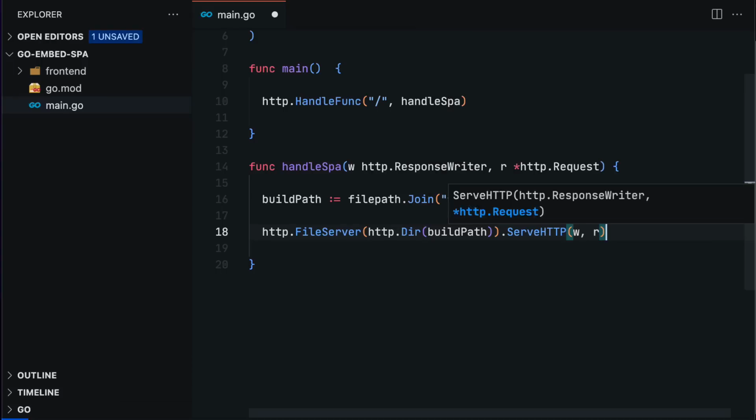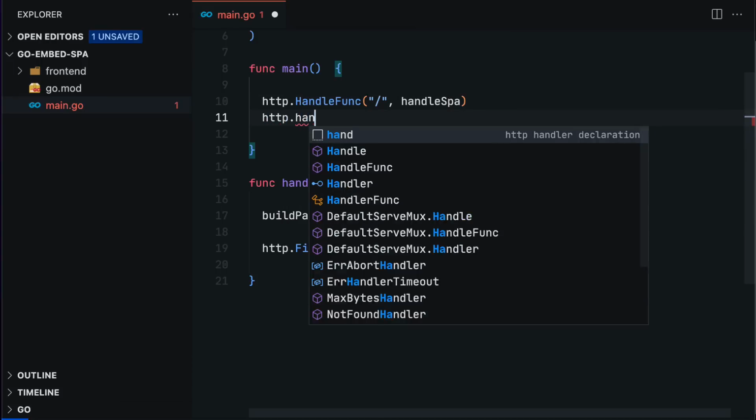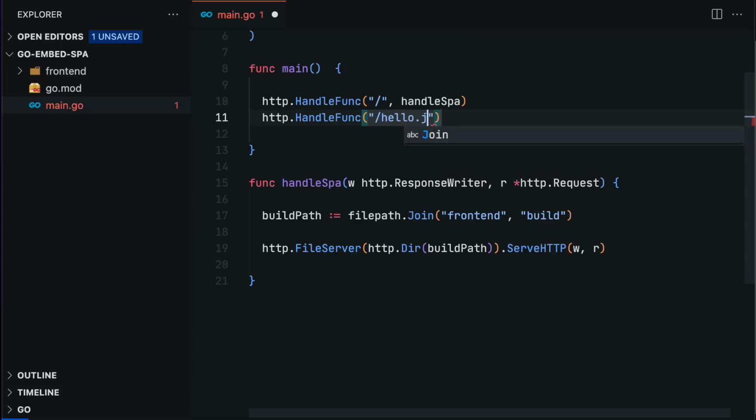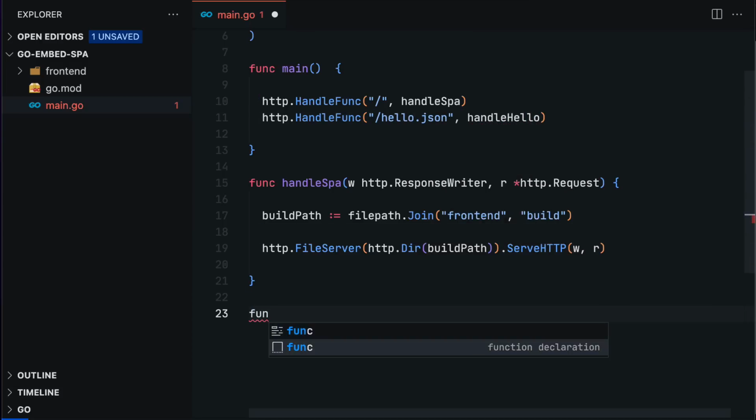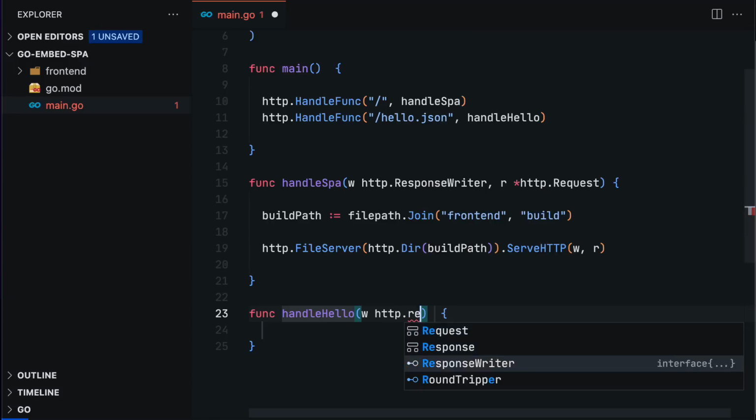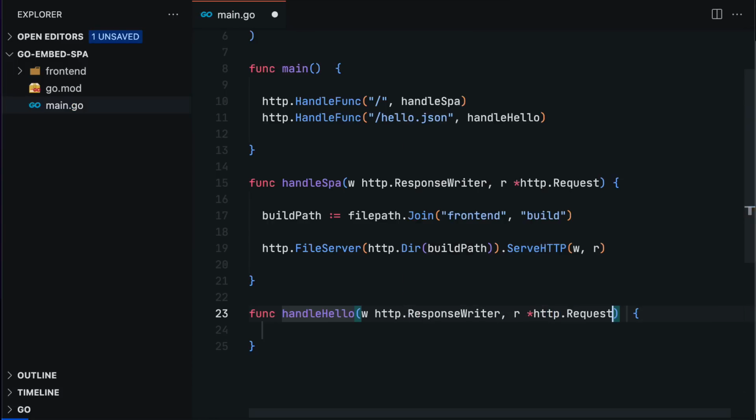If you remember, we need to add another endpoint to serve the JSON data. Add another http.HandleFunc with a pattern of /hello.json and a callback function of handleHello. Now create the function handleHello with a parameter of http.ResponseWriter and a pointer to the http.Request.